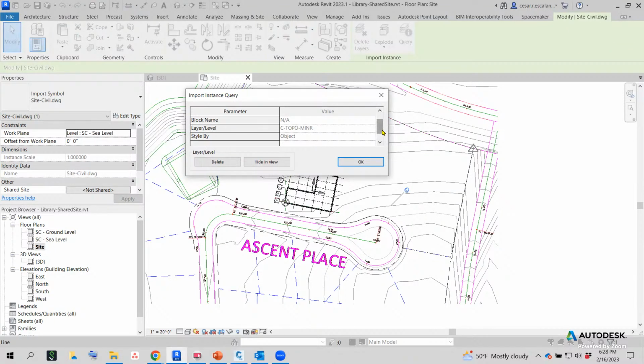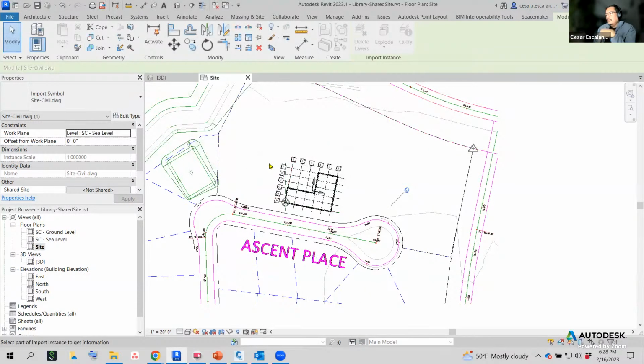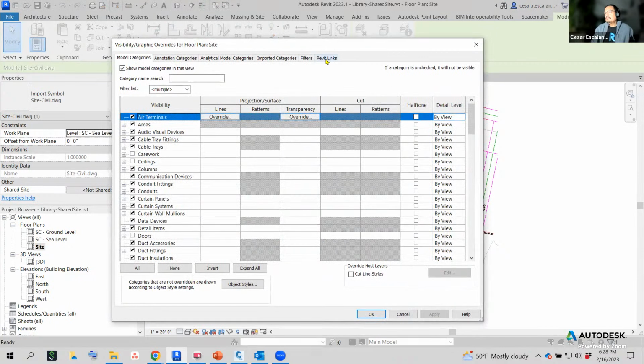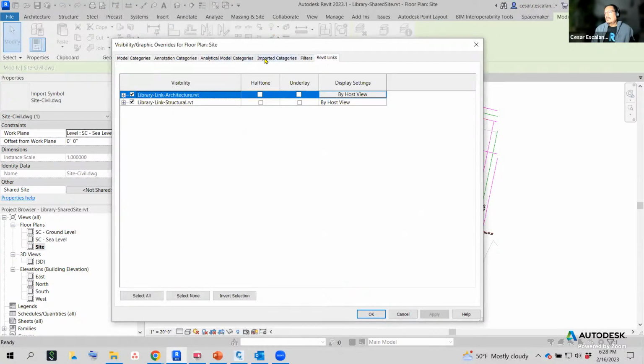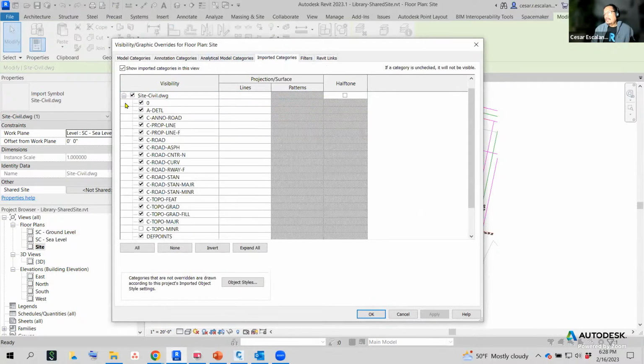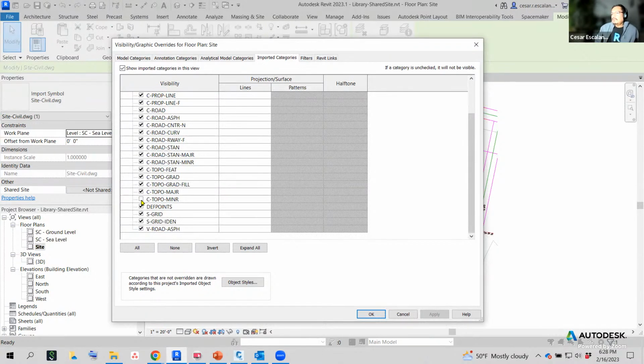In fact, there's something here called hide in view. And what that's going to do is freeze the entire layer. So sometimes instead of opening CAD and finding what the layer is at, you can actually hide in view here, and then the entire layer is switched off. This is the equivalent of going into visibility graphics, then going into Revit links, import the CAD categories, open the DWG, and you see how the C-topo minor has the switch off.